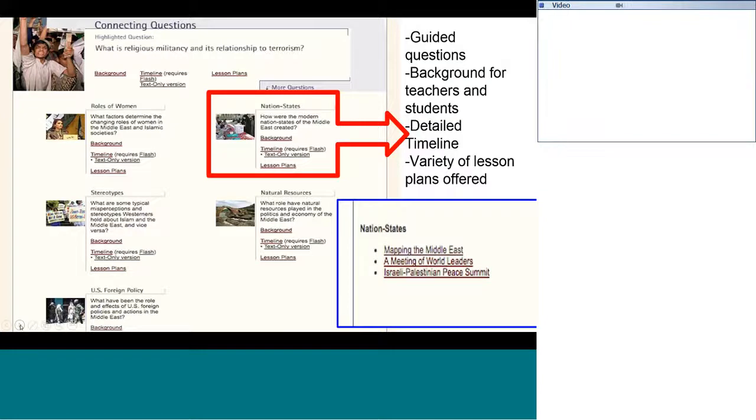Again, so this is the connecting questions. They're essential, or they're guided questions, I would say, and I think you can go a little further and create essential questions for each one of them. But again, background information for both teachers and students, a very detailed timeline, and again, a variety of different lessons.